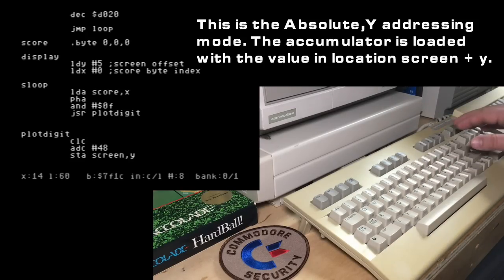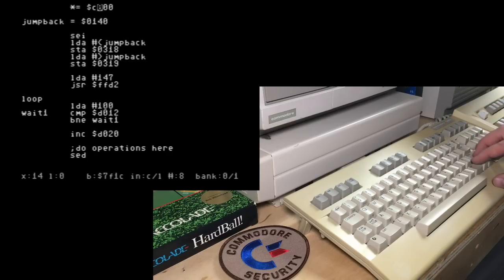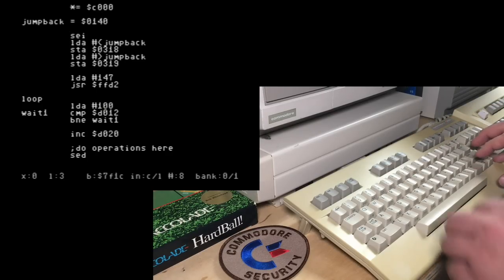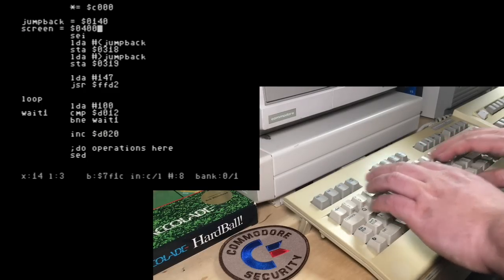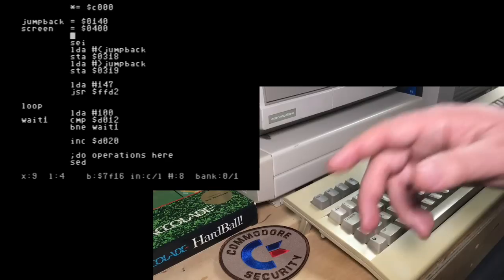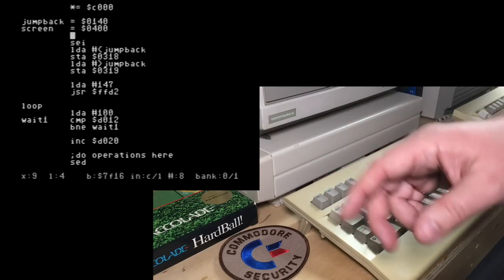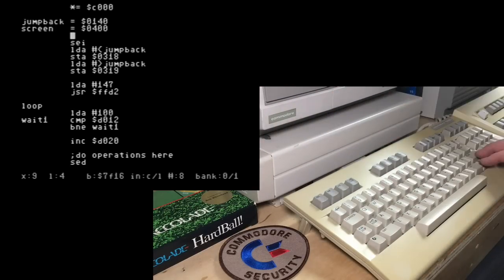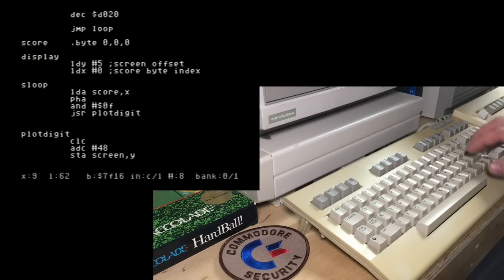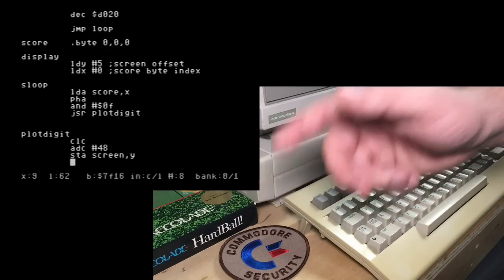We actually haven't defined screen yet. I'm going to use F1 to jump up to the top of the file, to the top of our source. And right under jump back here, I'm going to go screen equals 400. And that's the default screen memory in the Commodore 64. Maybe in a future episode we'll move that somewhere else, but for now we're just going to go with the default. F7 to jump back down to the bottom of our program.